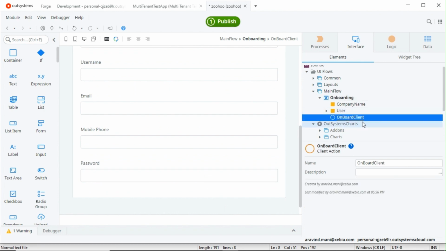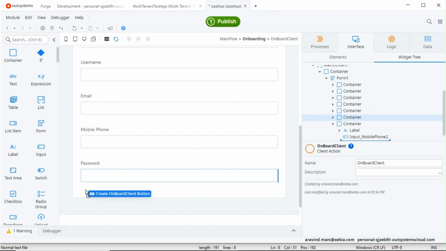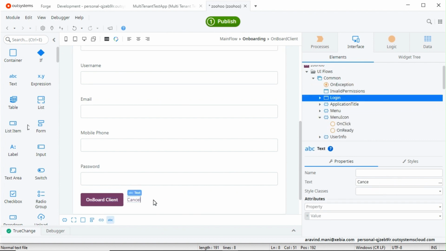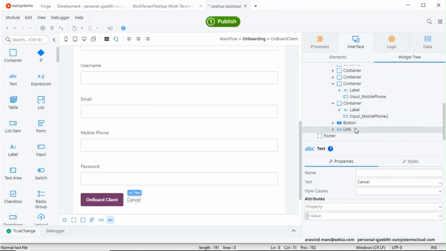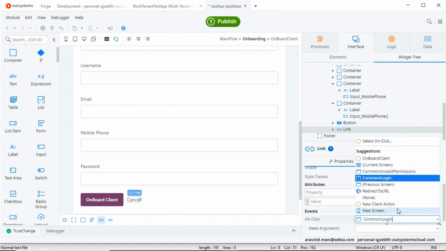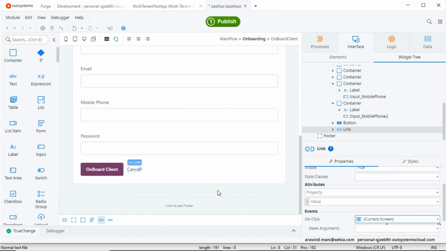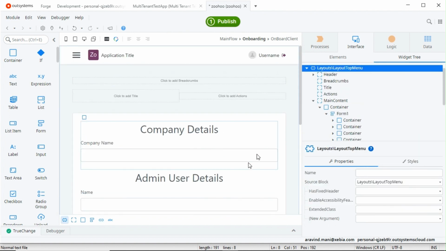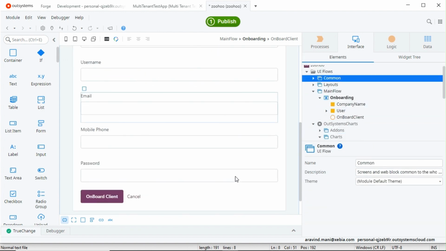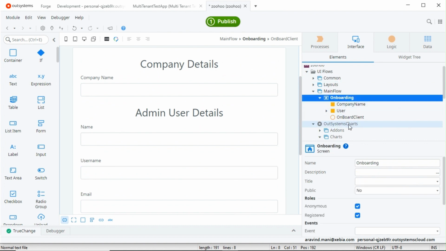And I'm going to tell you one more tip here. When I drag this client action, it will automatically create a button widget on the UI with that client action linked to it, right? Onboard client. Have another one as cancel, and this cancel is linked to click cancel. It will be redirected to the same screen, right? So those details will be cleared, as of now, making it much simpler. That's it. So our onboarding screen is ready.